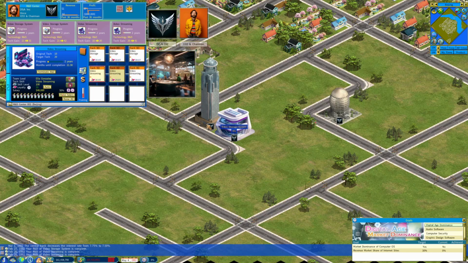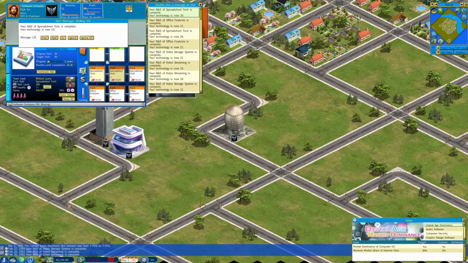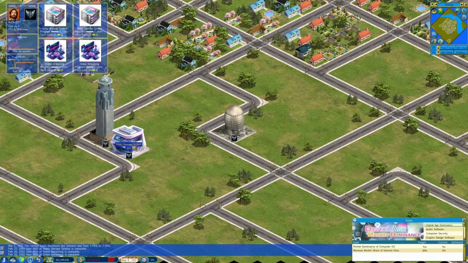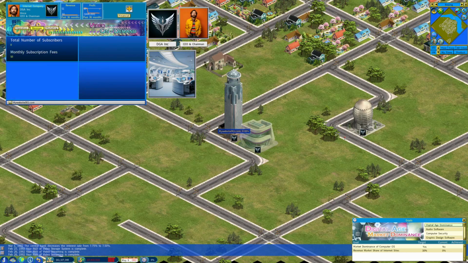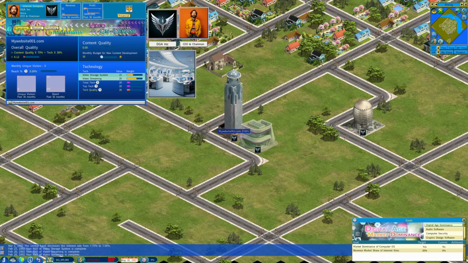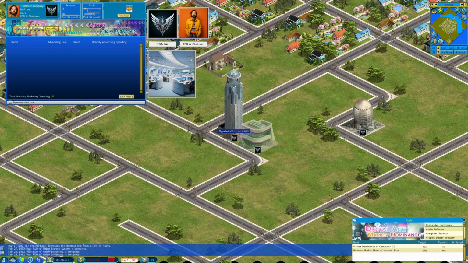Okay. Now, I think a couple of years have passed. Let's go ahead and check this. Yeah, R&D is now 20. The spreadsheet is now 20. Yep, okay, so we'll ignore all of that. All right, now let's see where we're at with this company. If we go to revenue, okay, it still says 0, so that means nothing's really happening there.